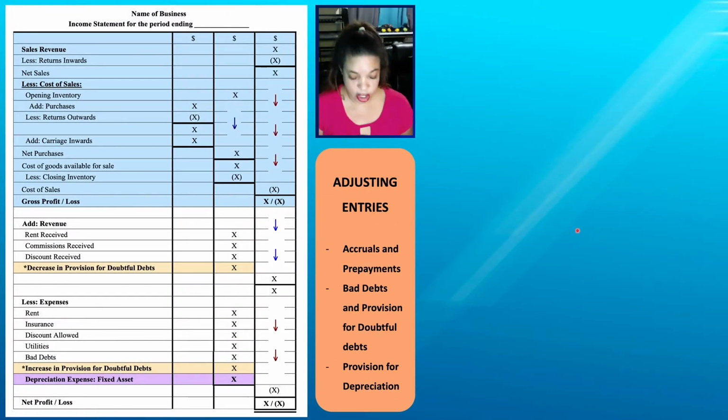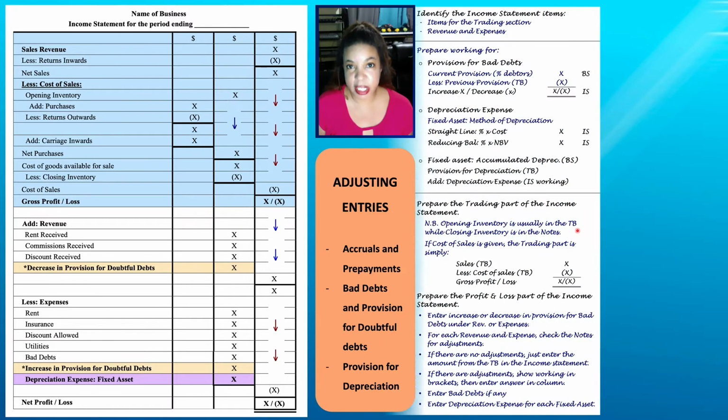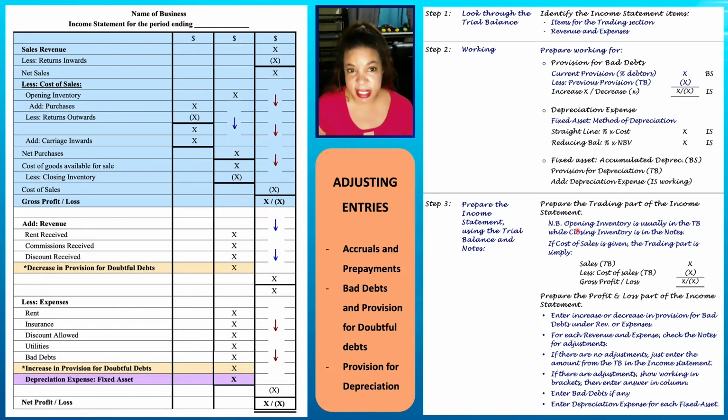The first section of your income statement is your trading section. And the trading section, this section here in blue, is the same thing over and over again. So this one does not have any adjustments in it, except for, as I've said before, one thing, which would be the carriage inwards, because it is an expense. It is the only expense that is above here in the trading section. So you would have to do, just like all other expenses and revenue, where you check any notes to see if there's an accrual or there's a prepayment.